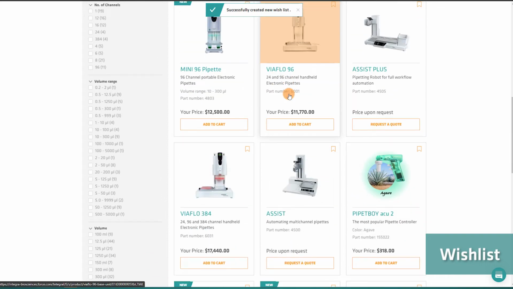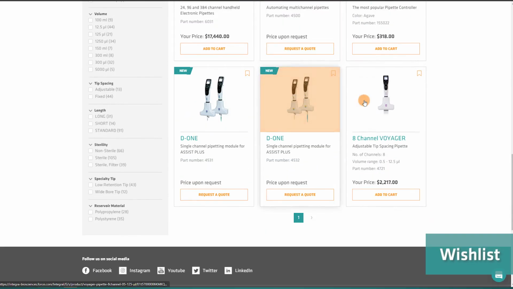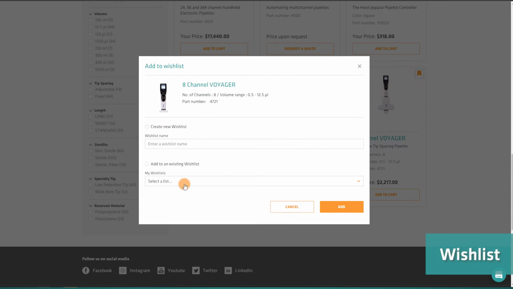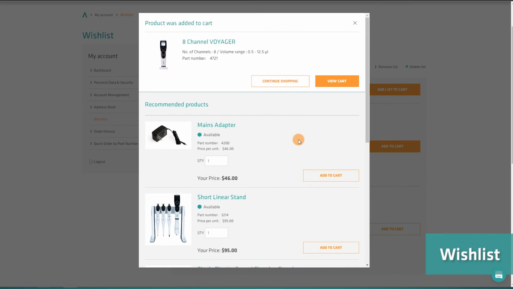To view all of your wish lists, just click on the bookmark icon on the top of the page. Here you can choose the wish list you want to view. Once selected, you can add a specific product to your shopping cart or even add an entire list.